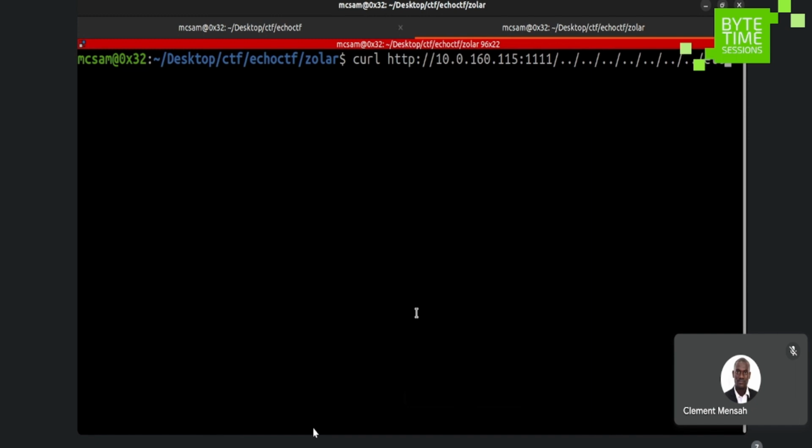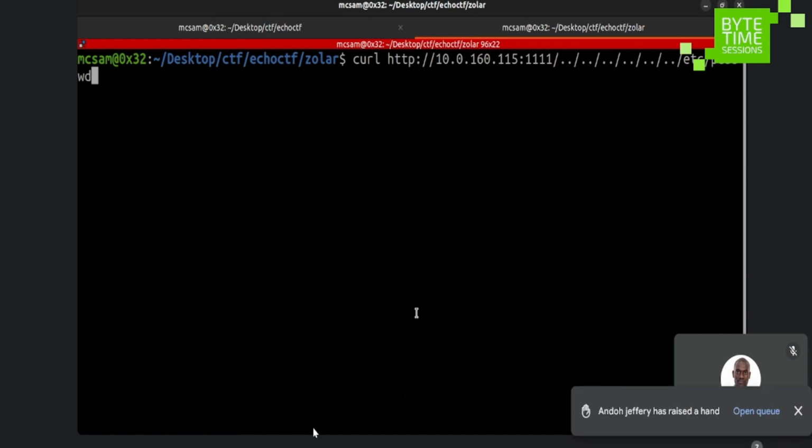As usual, when we get a path traversal vulnerability, one of the first things we want to see if we can read is the etc passwd file, because it's one of the files that is world readable. When I say world readable, it means that most users on the PC can read the etc passwd file. I'm just going to surround this in quotes.